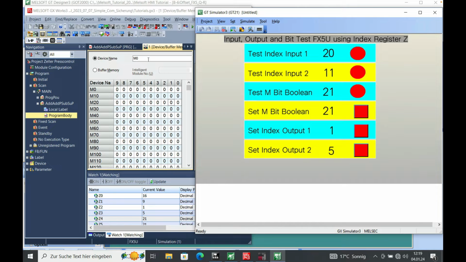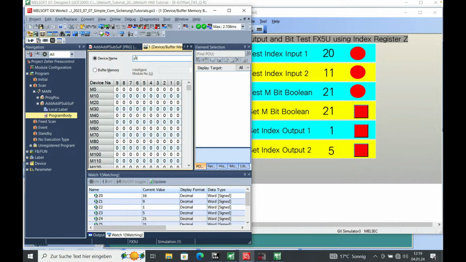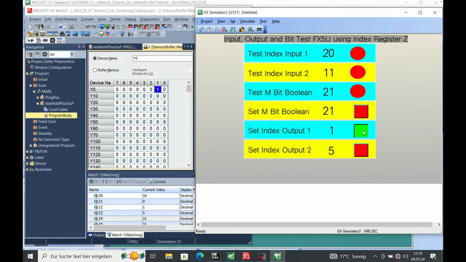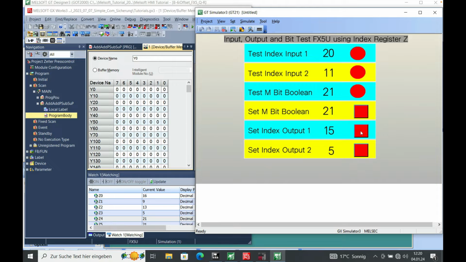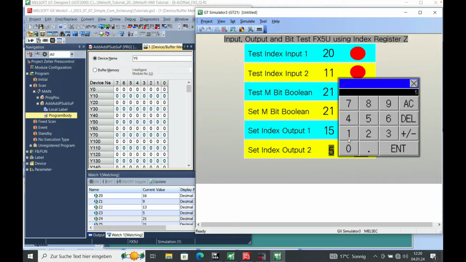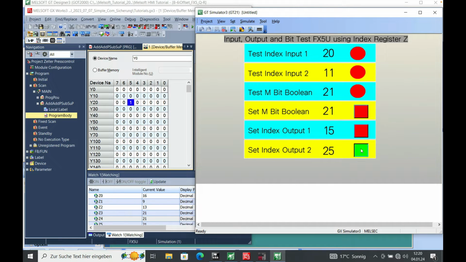And the same thing is with the outputs, the Y. So on here I can switch on the output 1. There you go. And I can change this to output 15 or whatever you please. And then you can see in the display the output Y51 switches on, and on the second one the same thing. Let's say we want to switch on 25. There you go. You can see the 25 is being turned on here.